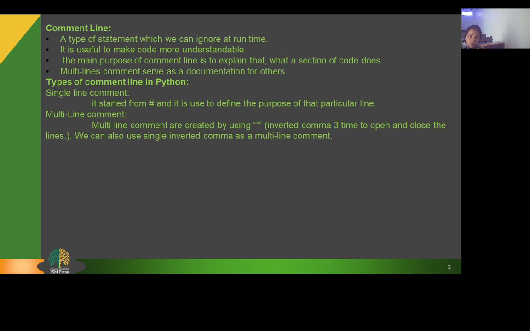We can also define the comment line as an understandable format through which we can easily explain what the purpose of that code is. It makes our program easier and provides us the environment through which we can easily understand each and every step of the program, which are actually present in the form of code for us.